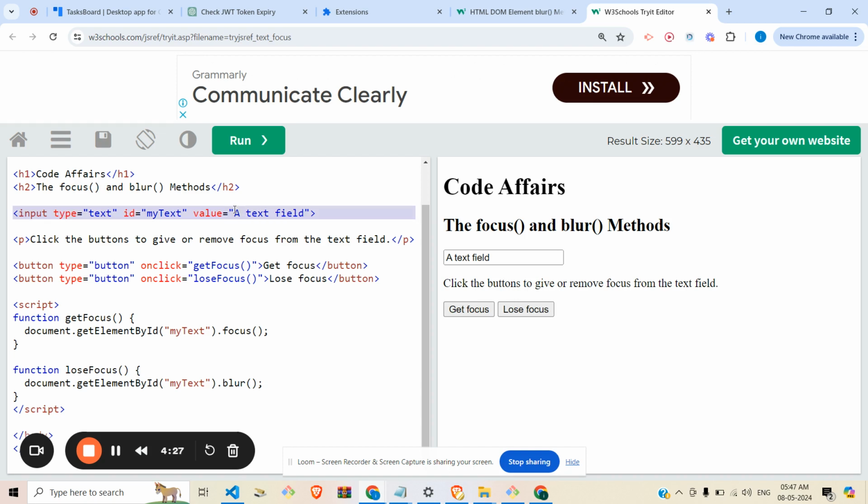Basically, I have taken one input field, as you can see here, and we have taken two buttons. The first button is used to get the focus, and the second button is used to lose the focus. Okay, so I have added some script here.